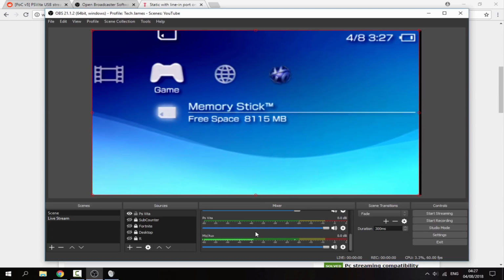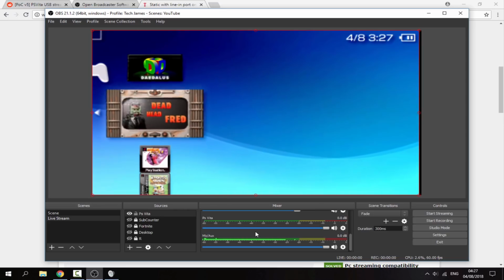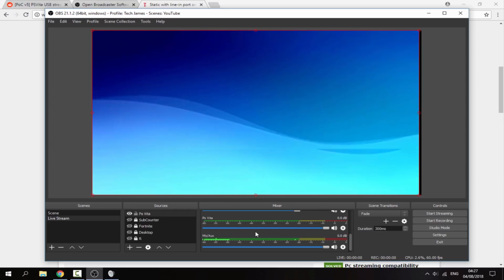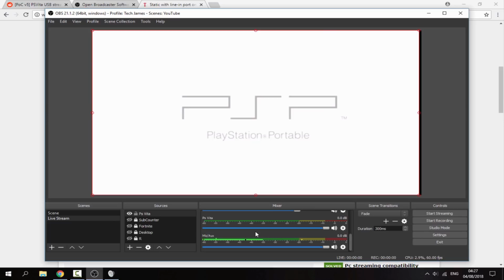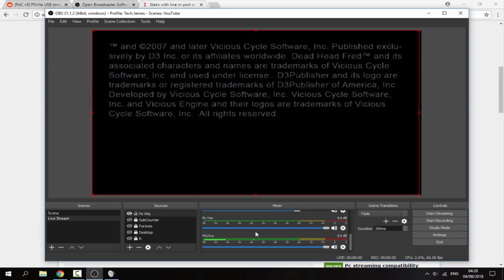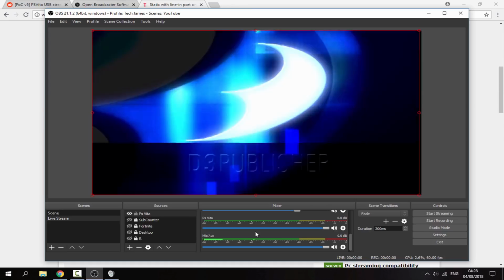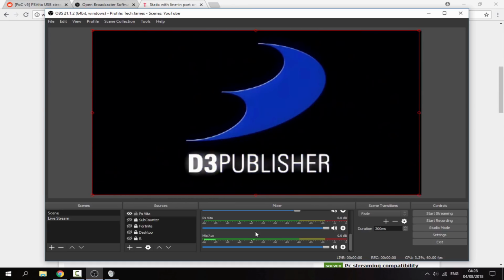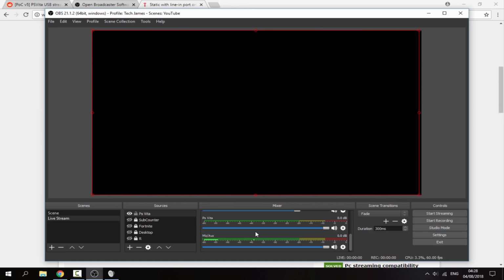Right, so on the Adrenaline emulator, let's try one of the PSP games that I've got. So I'm just going to turn down the volume here because this has probably got some copyright on or something. But anyway, that is pretty much it for this video. That's how you stream your PS Vita screen to your PC with USB connection and with audio working.